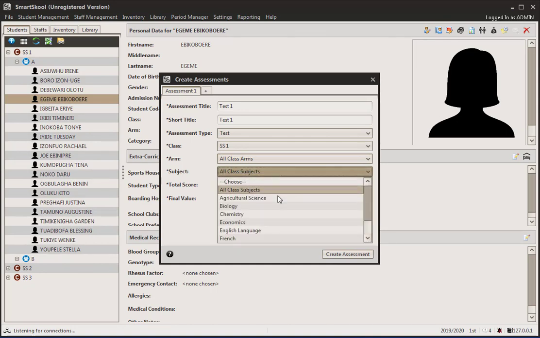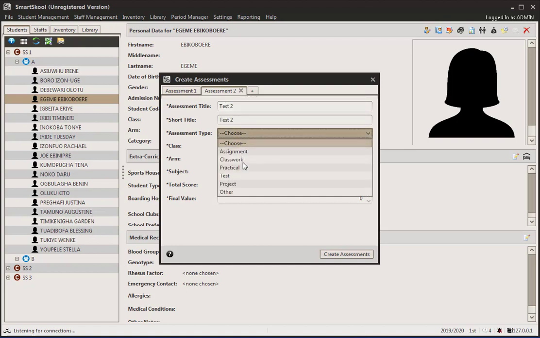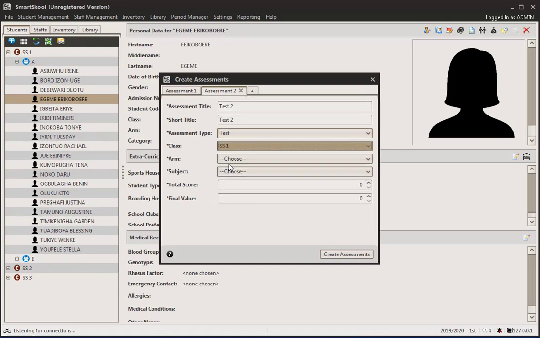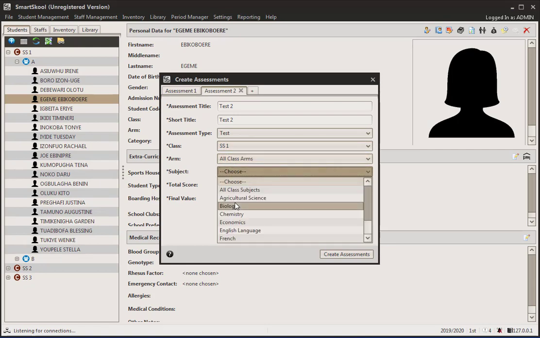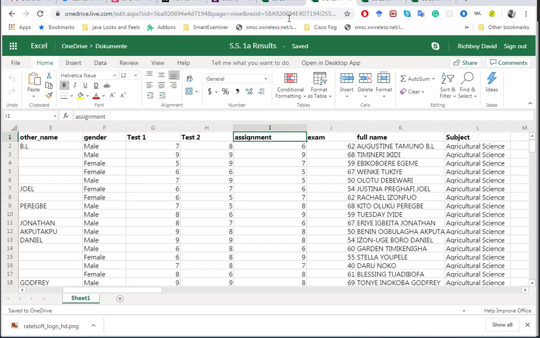Okay, you can just do this for a particular subject, but I'm going to do this for all subjects, so that's just going to save me time. And to make this easy, I'm just going to say this is 10 and this is going to be 10. So I'm going to create test 2 real quick. The same thing is a test. It's for SS1, it's for all arms and all class subjects, and the value is still going to be 10 because that's basically what we specified.